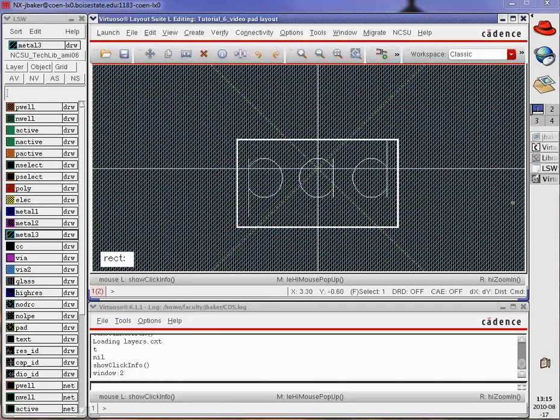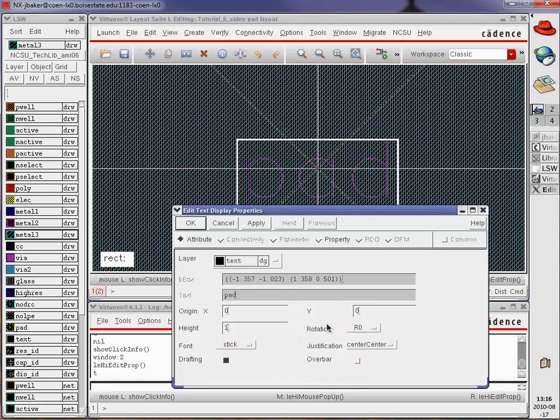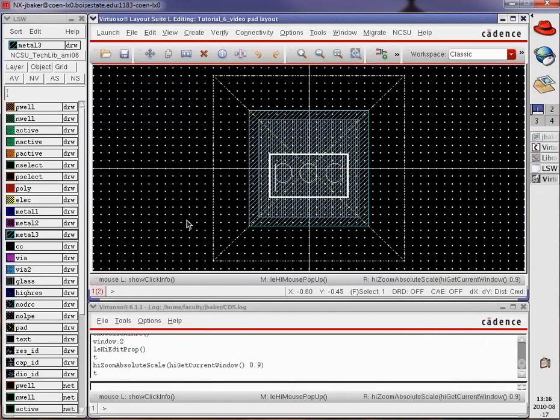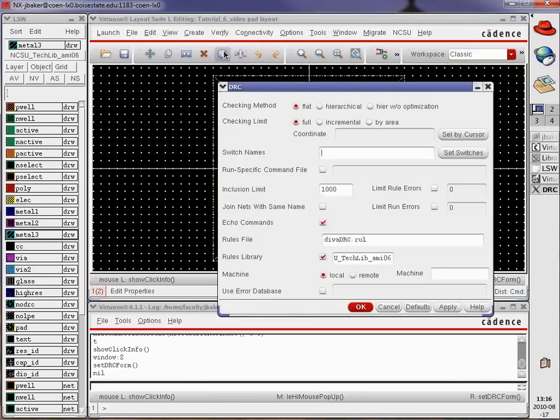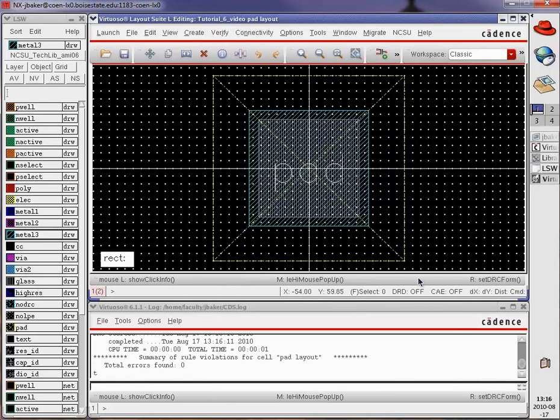And what size did we make it? 18. So press Q. Whoops, select the window first, press Q. Make the height 18. OK. Hit fit, deselect. Go to verify, DRC, OK. No errors. All right, we're moving along here. All right, so now we're ready to make our pad frame.